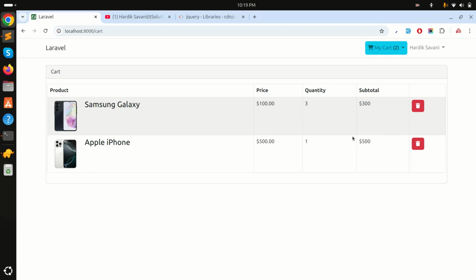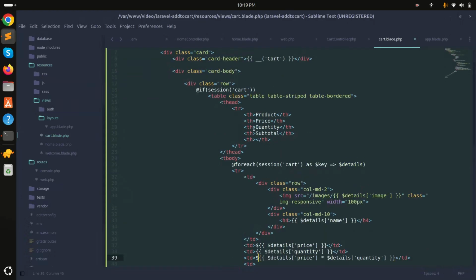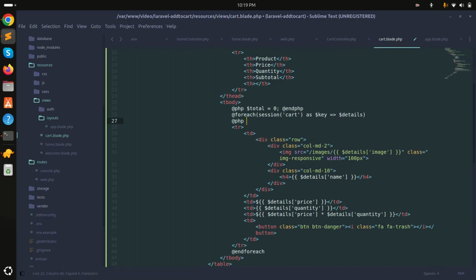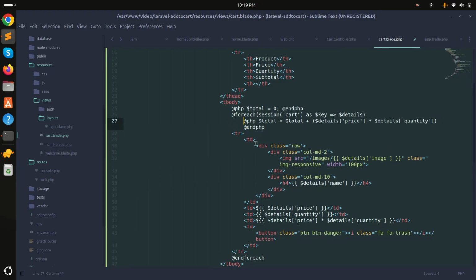Okay, now what I will do at the end, I will also display the total. So what I will do, I will take one more over here, that's called @php, and I will say total equal to 0 by default, and then I will say @endphp. Okay, and first of all, here I will say total equal to dollar total plus, and then I will say this quantity, and that should be plus. Yep, and then I will say @endphp. Okay, yeah, now much more clear.